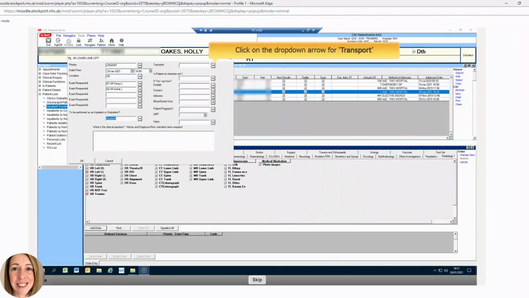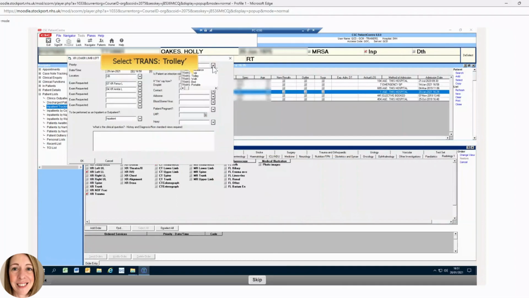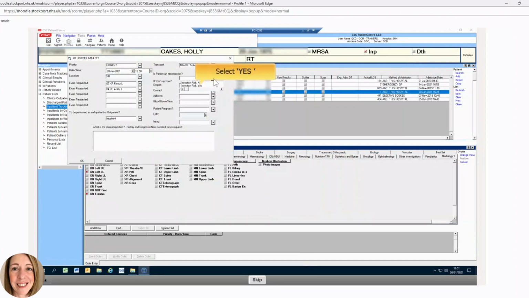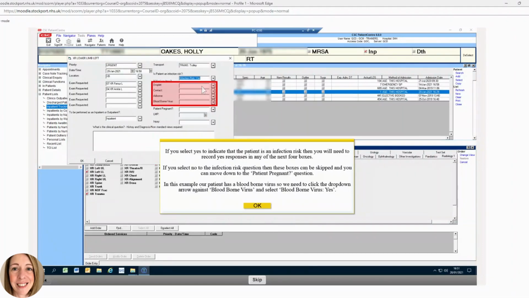Click on the drop-down arrow for transport. Select Trans Trolley. Click on the drop-down arrow for Is patient an infection risk? Select Yes. If you select Yes to indicate that the patient is an infection risk, then you will need to record yes responses in any of the next 4 boxes. If you select No to the infection risk question, then these boxes can be skipped and you can move down to the patient pregnant question.